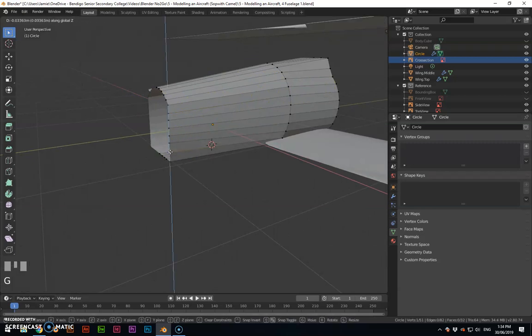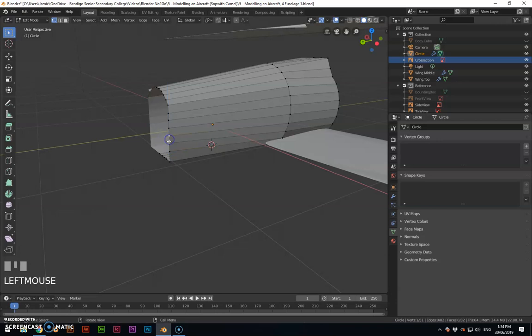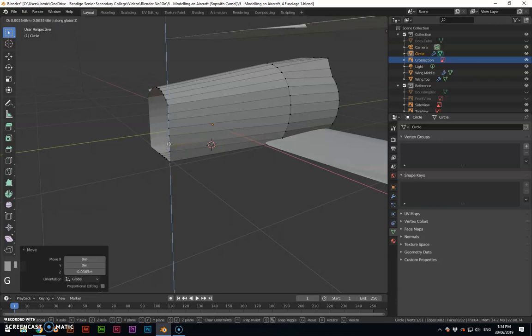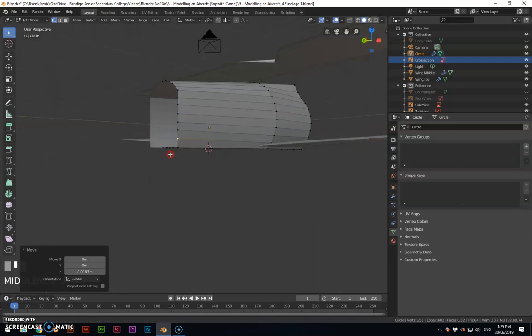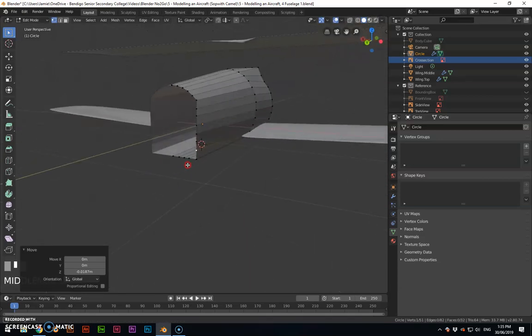So just making sure I'm locked into Z direction just to readjust these. And this is where you end up spending a lot of your time, is tweaking individual vertices to go, yeah, does that look good? And I'm actually, yeah, I'm happy with that.